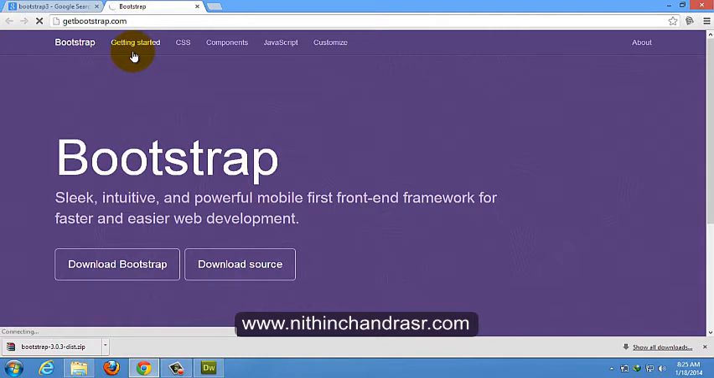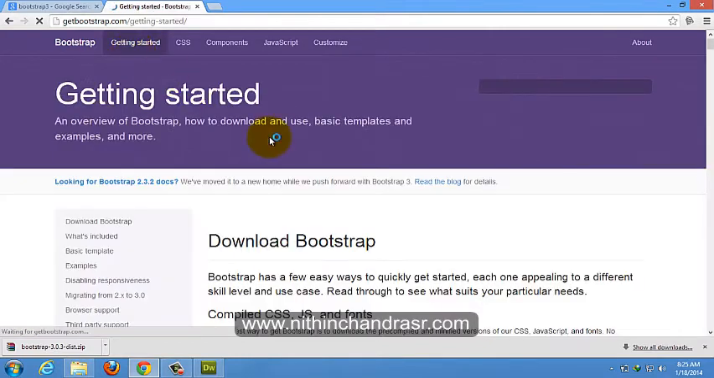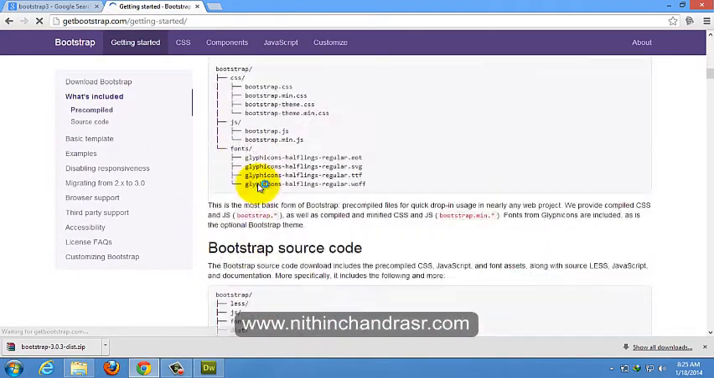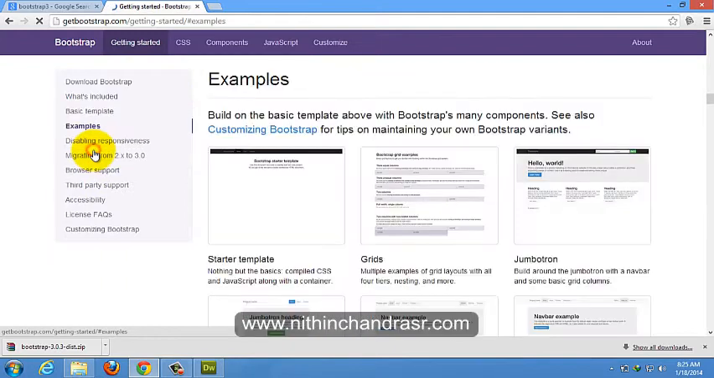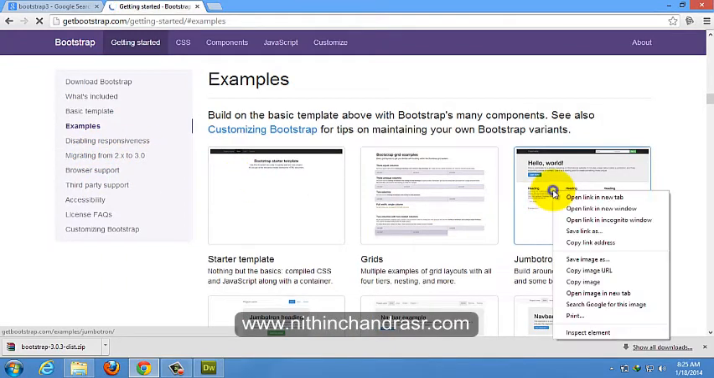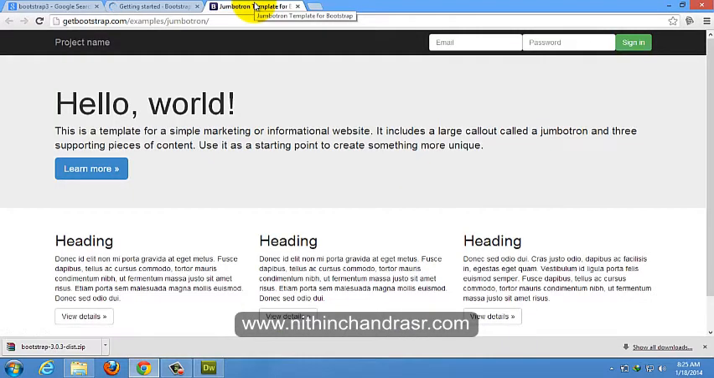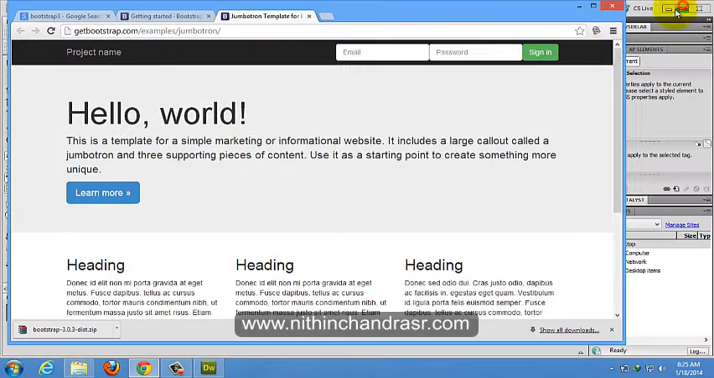So what will we be creating today? We'll create an example website which is shown on the Bootstrap website. We'll go to examples. I'll be creating a website similar to this. We'll be creating this kind of website today. It's a navigation website. It has a three column structure, a banner, and it's responsive.